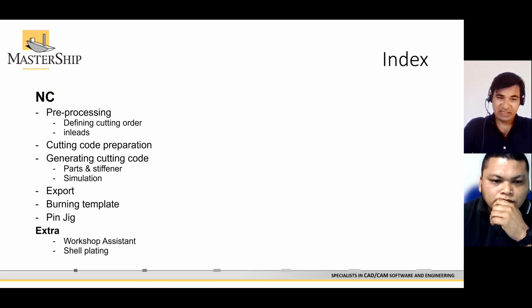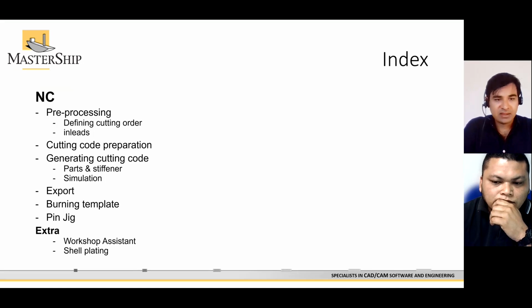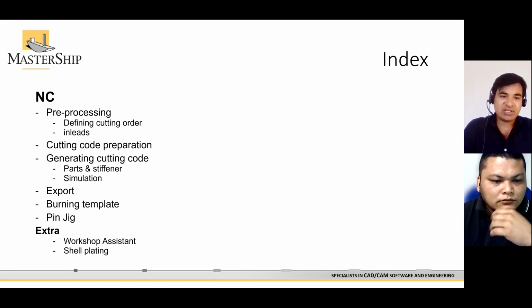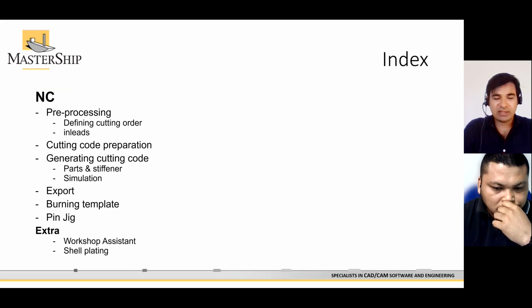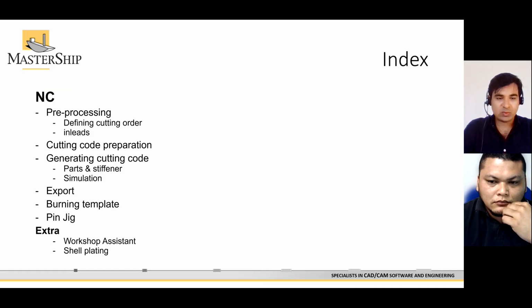We'll go with the burning templates. This is just a customization if you want to add a couple of lead-ins, more information about your company, or some moving text. And in the end, we can have a quick look at the pen jig, which is also a good thing. And as we discussed yesterday, if time is left, we can also go through the workshop assistant and shell plating.